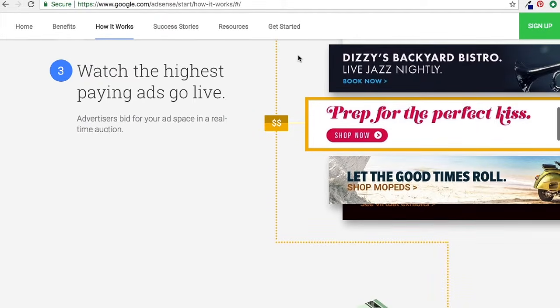So rather than you working with this moped company and this Perfect Kiss company and this Jazz Nightly company, all these advertisers are using Google Ads to target their ads, and they auction off your ad space. The advertisers are fighting to get your ad space, and it's going to be the highest paying ads. It's very complex, but they use a whole system with ad rank where they're serving up ads that are going to be the highest paying. That means you get the most money, and the ads are also most targeted towards your users.